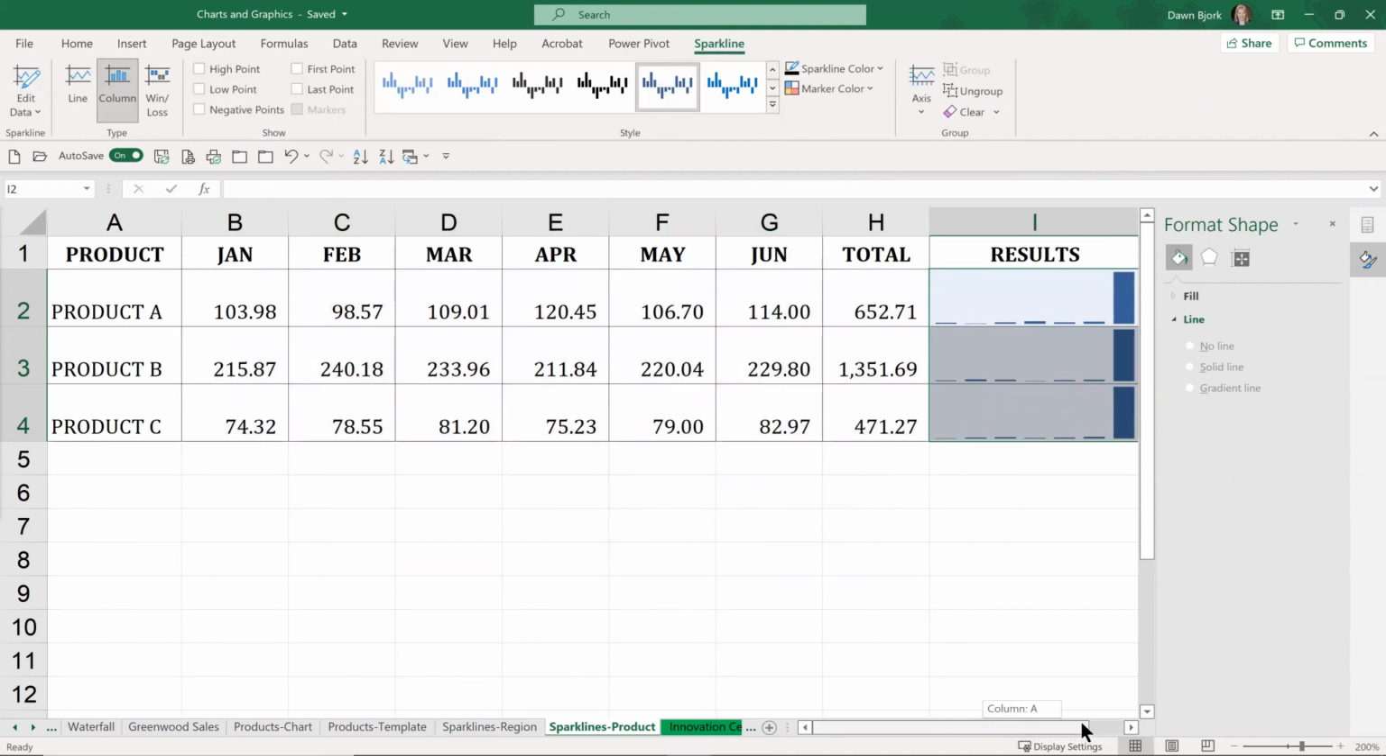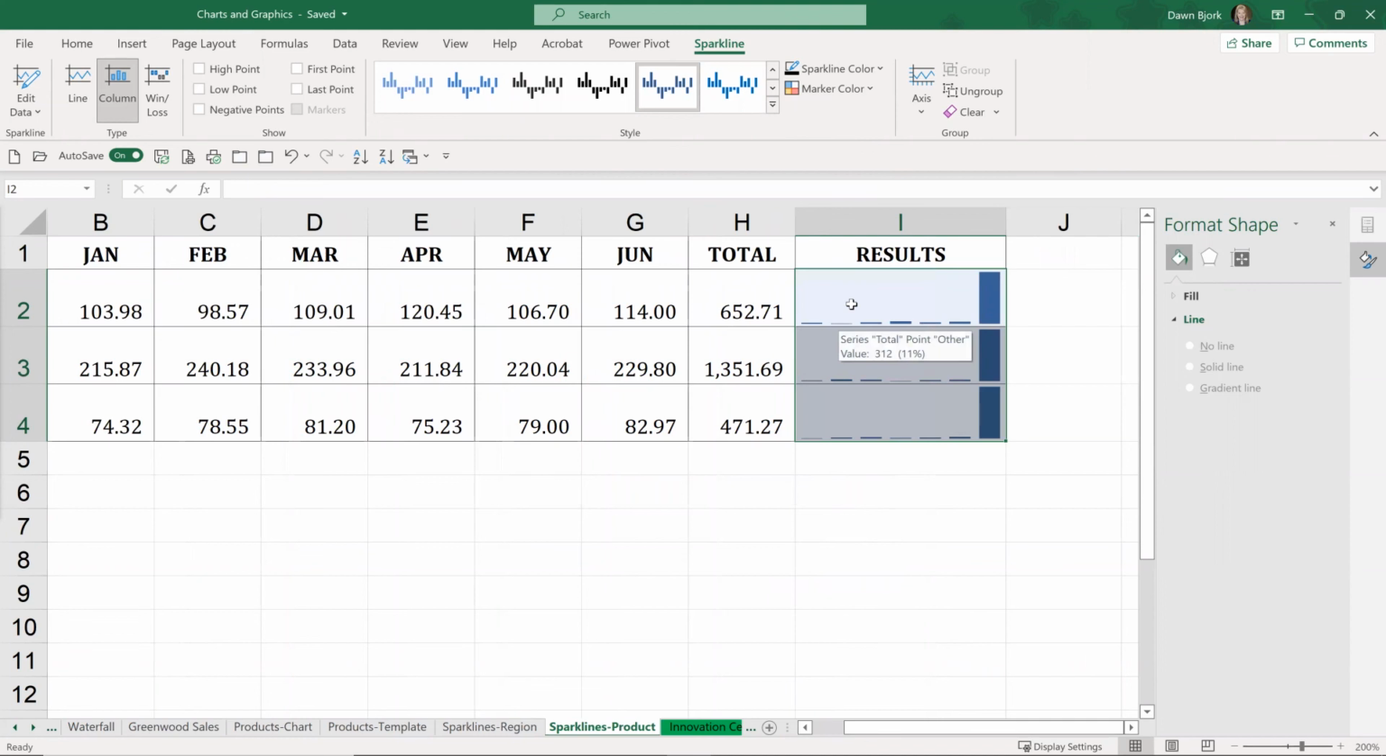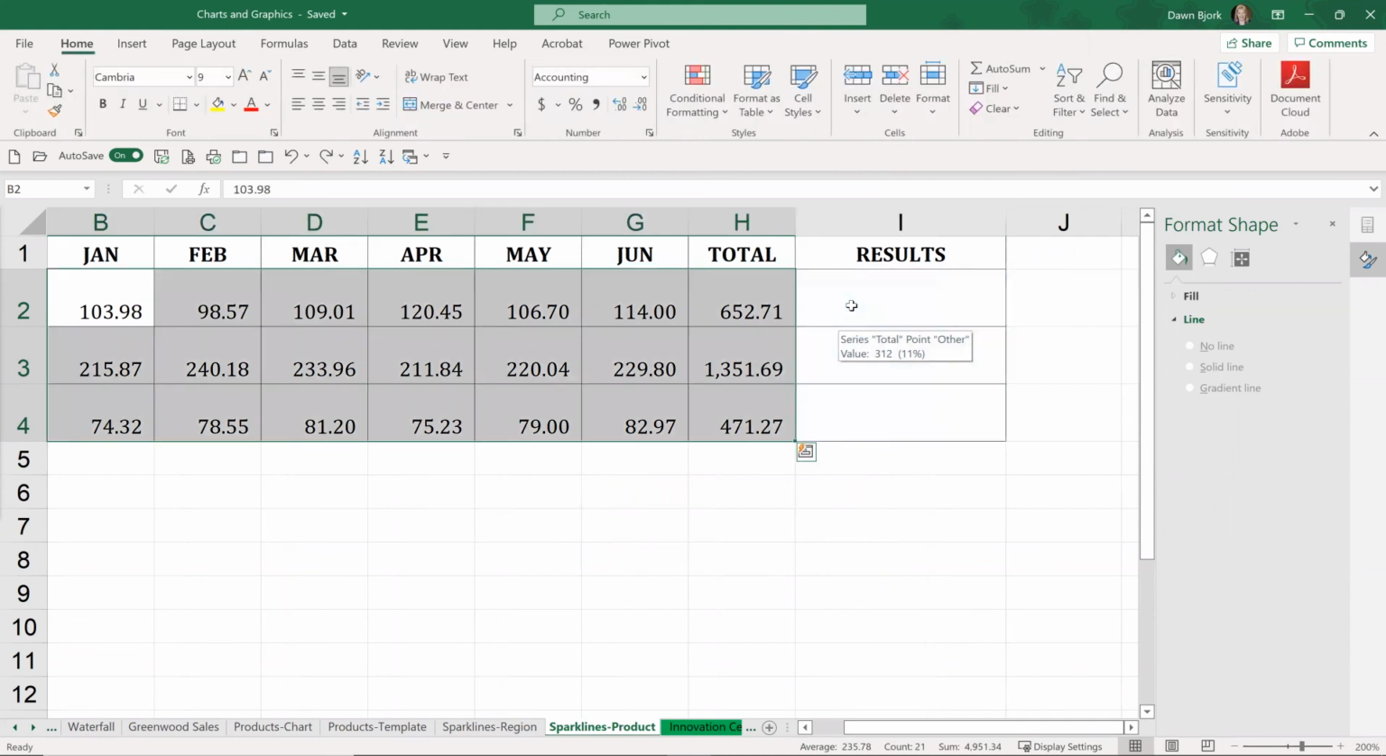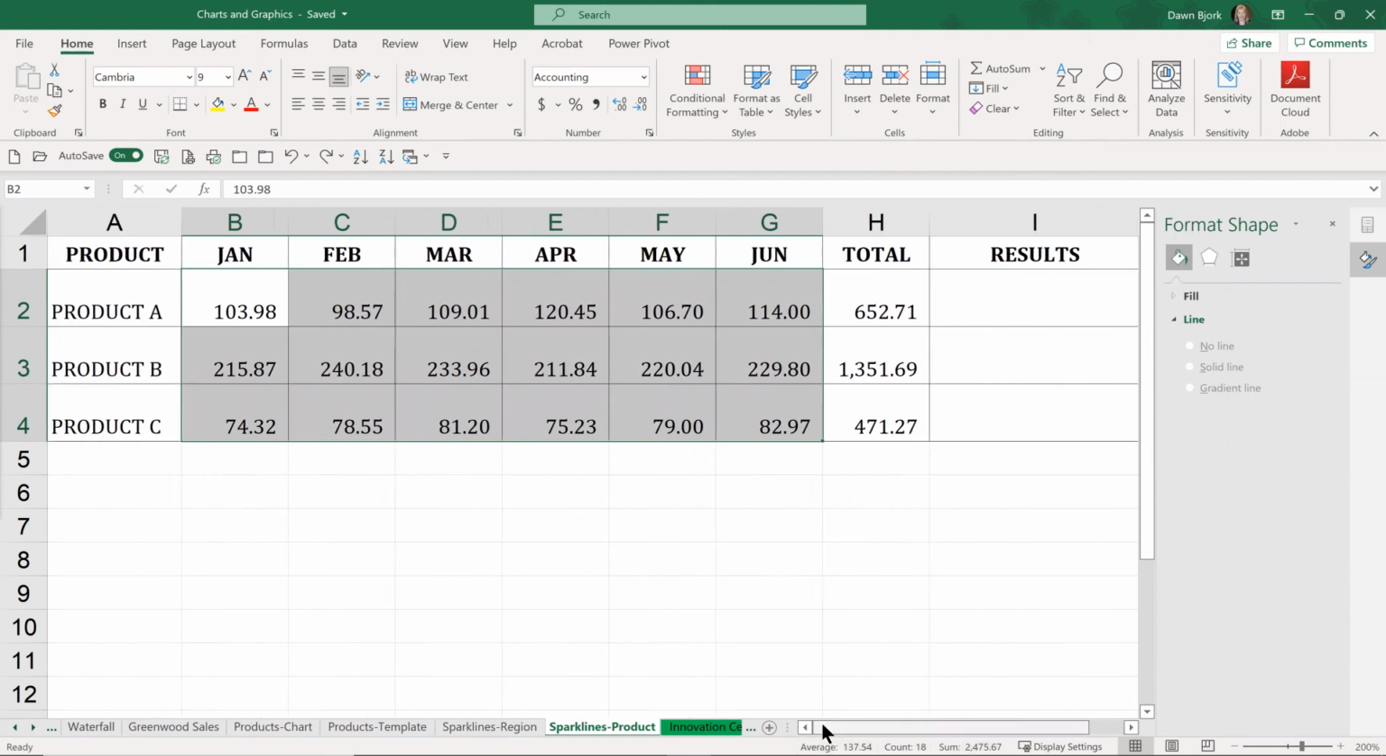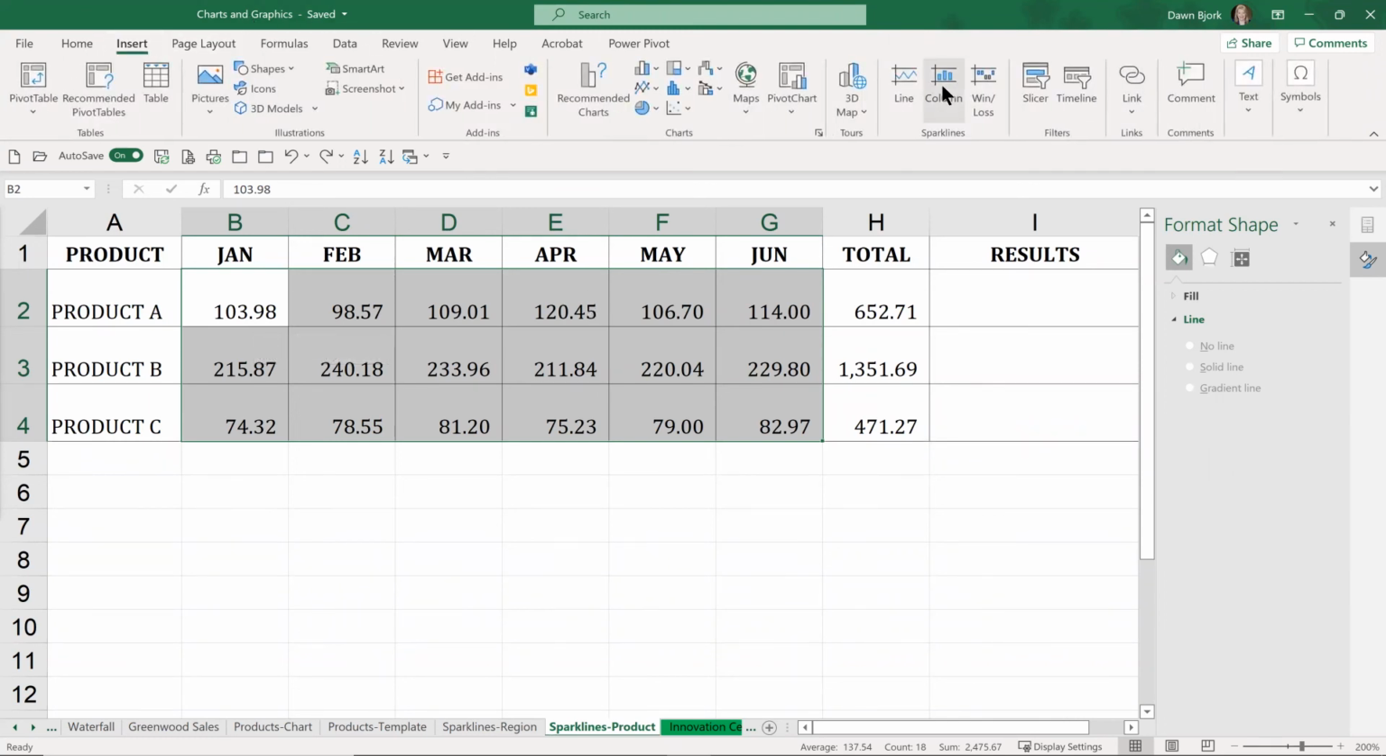Whoops, but I had the total selected. That was my mistake. Okay, I'm going to go ahead and undo that. And you can see we have to be watchful of some of these things. We have the option to show it below. But in this case, I'll select that, Insert, column.